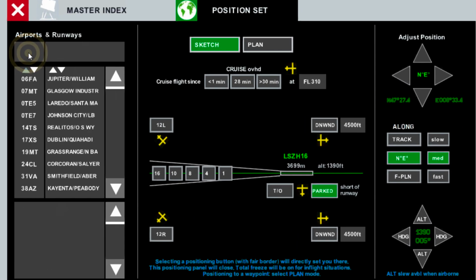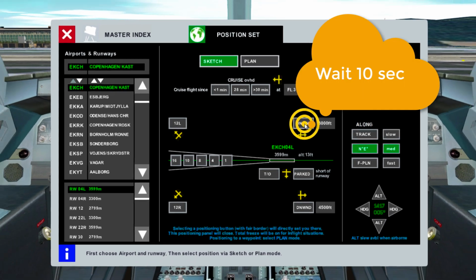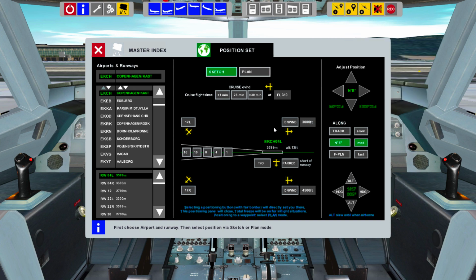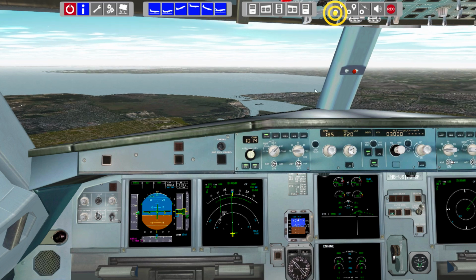We start the program Flight Deck and set the position to downwind of the Copenhagen airport. We enter 3,000 feet as the downwind altitude. Now we are at 3,000 feet on downwind runway 04 left of Copenhagen airport.